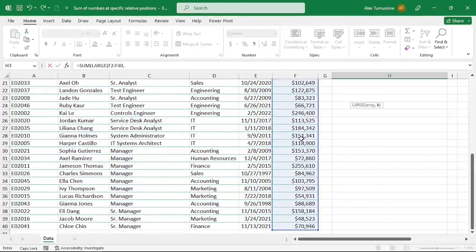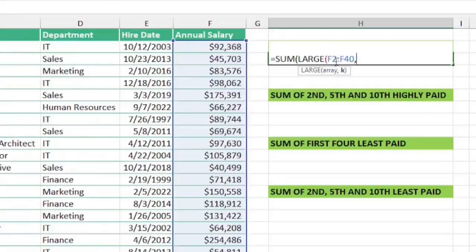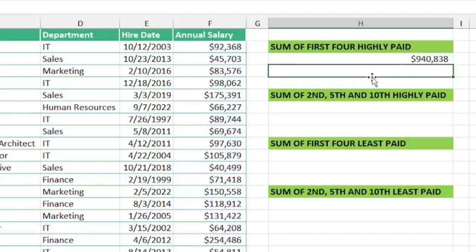I put a comma. When you come back to the formula, you realize that it is now requiring us to enter the k value. Our k value is going to be an array constant. So we type the opening curly bracket, then specify the positions we are interested in. I want the first, the second, the third, and the fourth. Then I close with the closing curly bracket, close the LARGE function and close the SUM function. I press enter. Here, I get the sum of the first four highly paid employees.